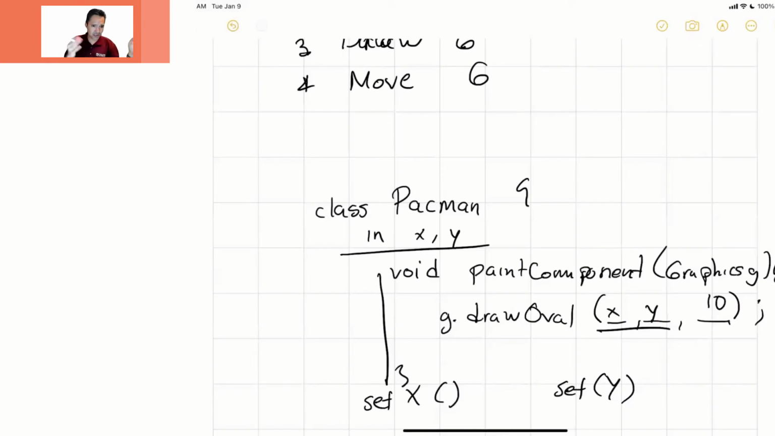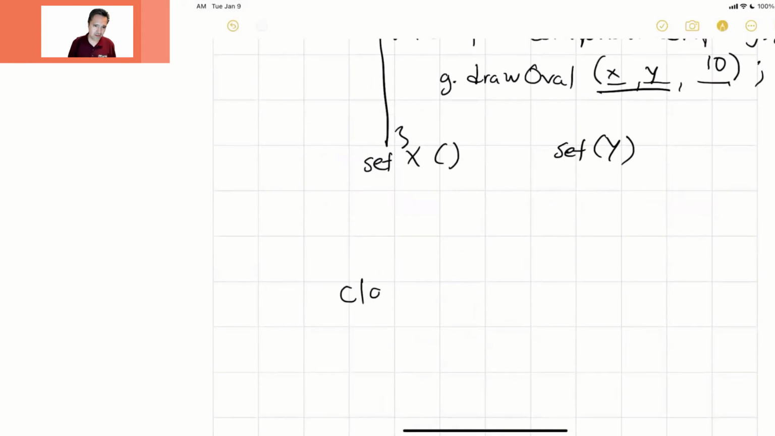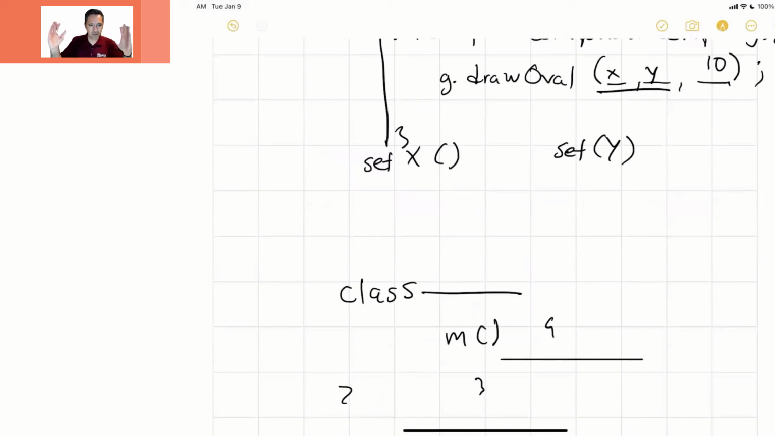Another person, worst case scenario, another class, another method. In this class, in this method here, you can do whatever you want to calculate numbers. You can create random numbers, random values for X and Y.